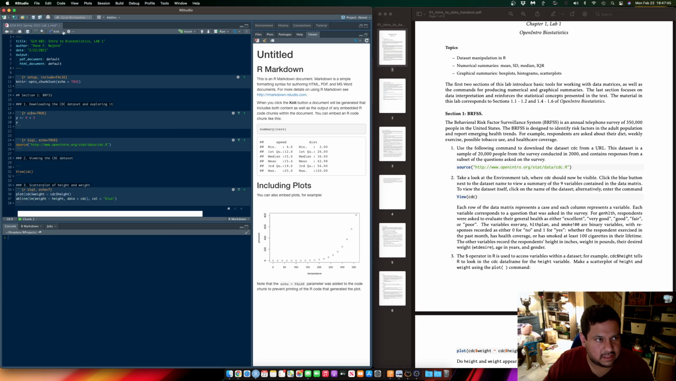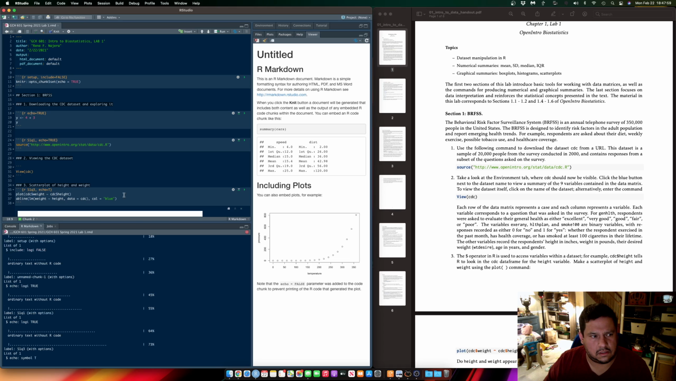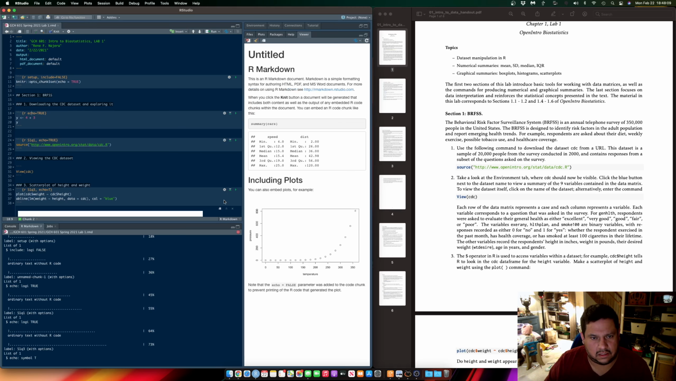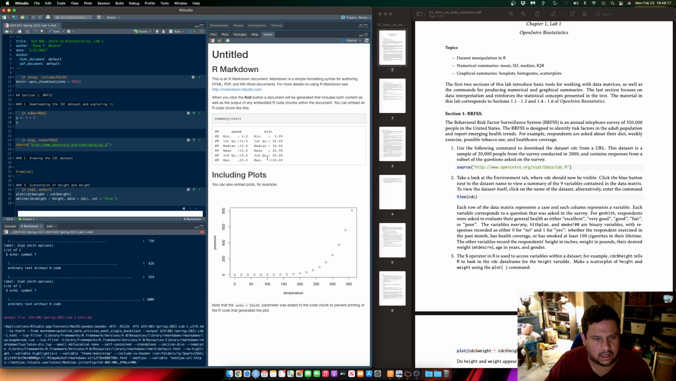When I knit this, I'm going to knit it to HTML. It's going to do its thing. Give it a couple of seconds. Depending on how fast your computer is, it can run really fast or not. I'm going to make this area a little bit larger, just so you see what the output will look like. It's still working, and it's going to save it.